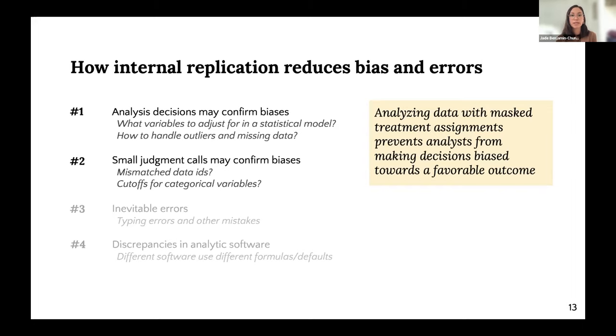And we can simply do this by scrambling the variable that contains the information on the treatment assignment. So we can just randomly shuffle that. And there's lots of different ways to do that that accommodate stratified designs and match designs and still allow you to perform your analysis as planned. And even if it's not a trial, you can still do this with whatever kind of experimental condition variable that you have. It's really just a matter of scrambling that and then performing your whole analysis, all of your internal replication steps on that masked variable.